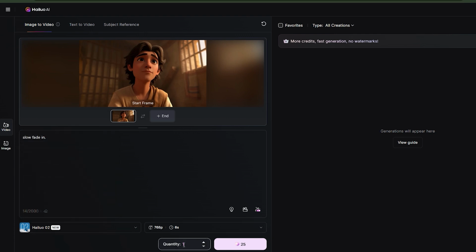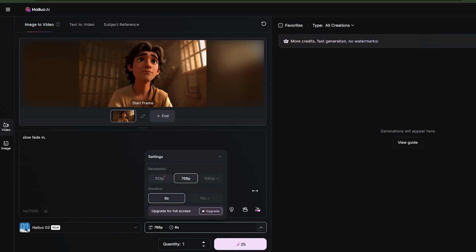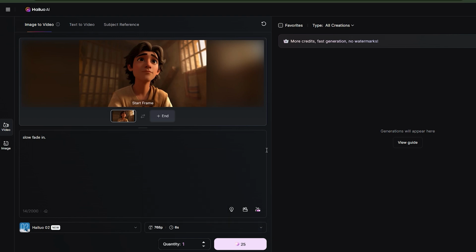The next thing right here is the quantity. Now take a look at this. If I increase this to 2, I'll be charged 50 credits per generation, so I'll just leave it at 1. The next thing is the size. You can choose either 512p or the other option, so I'll just leave it as this. And the next thing is the duration. Since we are on the free version, I will leave it at 6 seconds, and boom, I'll go ahead and generate this. I'll click on this spot. So let's wait for our video to be ready.